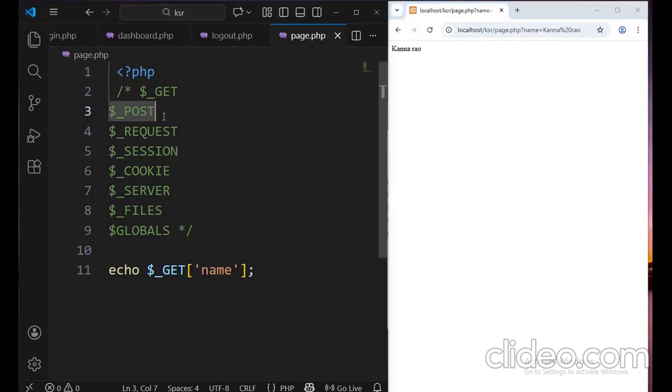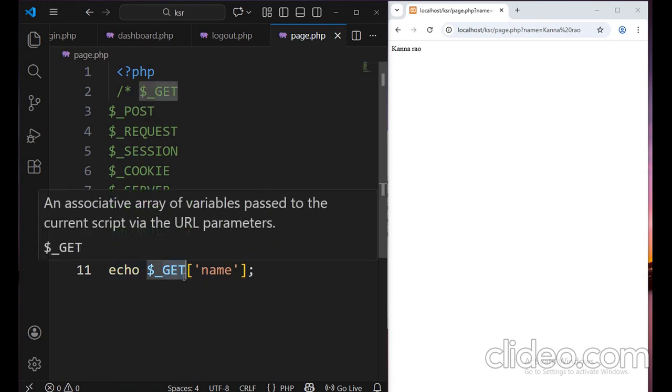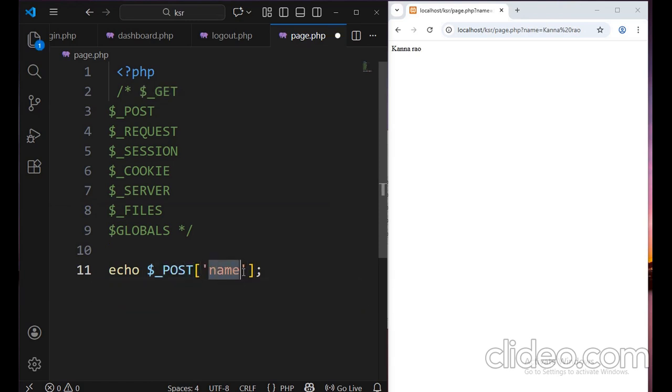Next, coming to $_POST. $_POST is to collect data sent through an HTML form using the post method. For example, $_POST email. Same like this. Next, coming to $_REQUEST, same username. This $_REQUEST is to collect data from $_GET and $_POST and $_COOKIE.